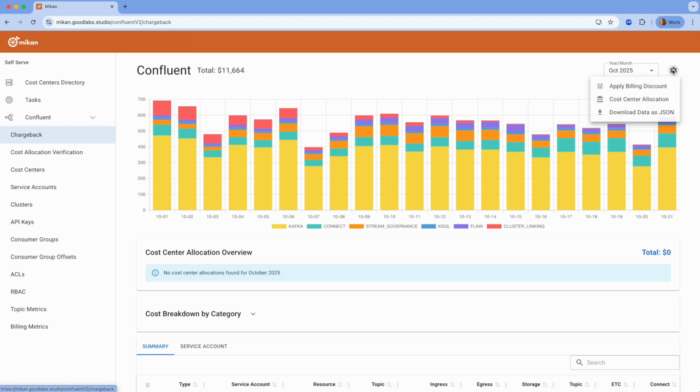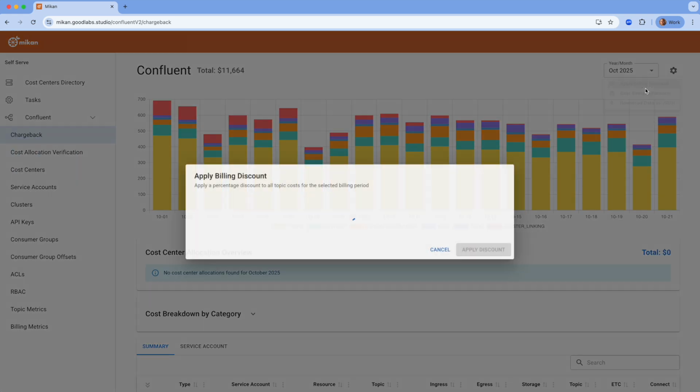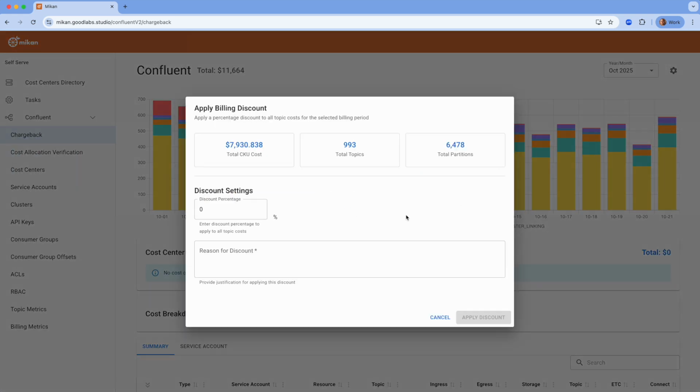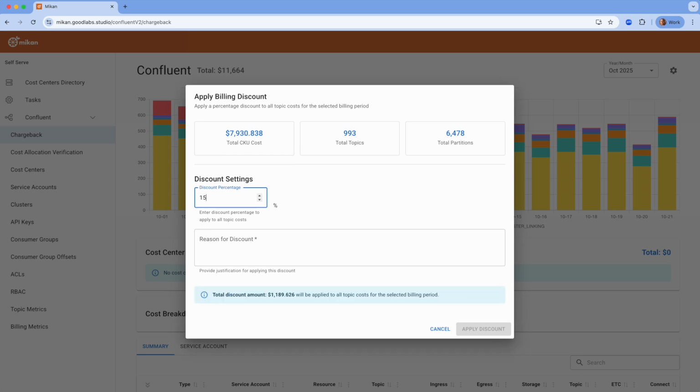First, Apply Billing Discount. If you've previously negotiated a Confluent discount, enter it here so allocations reconcile to the invoice. Let's say it was 15%. Notice the discounted pricing calculated immediately for verification.